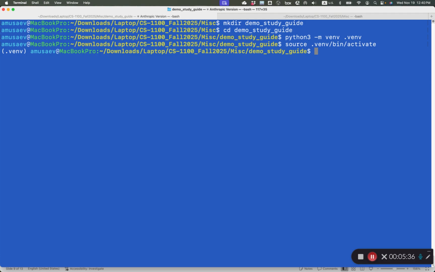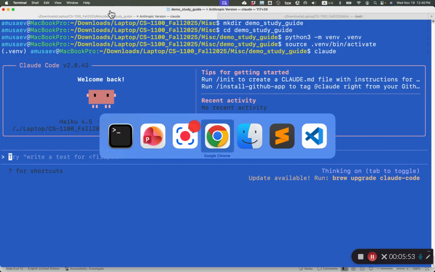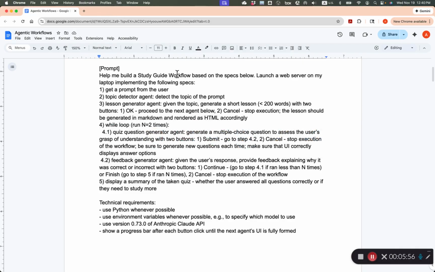Let's launch Claude Code. Alright, and this is what it's going to look like. This is Claude Code in action. It lives within your terminal. At this point you're supposed to enter a prompt, and I've created a prompt before. It took me multiple iterations to do it, but let's go over the prompt.